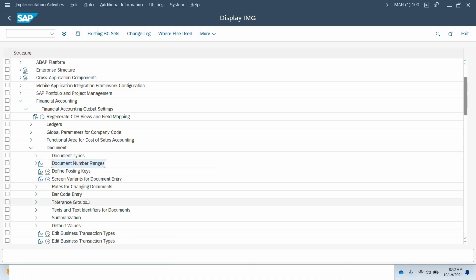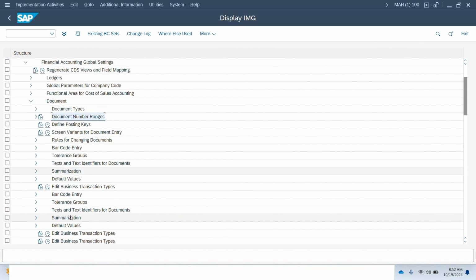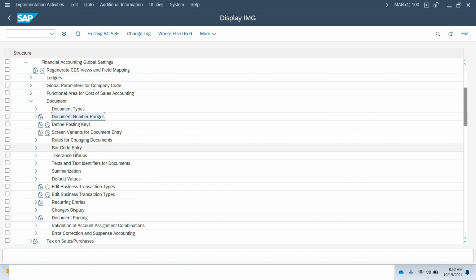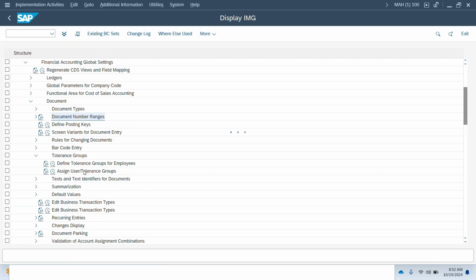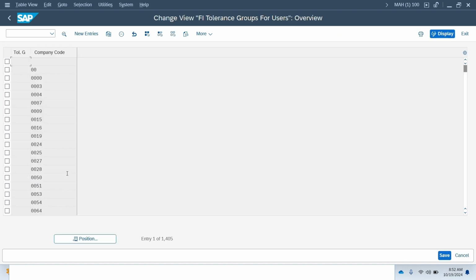Hold on. I'll come to tolerance group, to define tolerance group for employee. This one, assign users tolerance group, is where you assign the tolerance group to each user. But on this one, you define the tolerance group. You have to define the tolerance group for employees first before you assign. So I'll define one, then I'll probably assign it to a user as well.